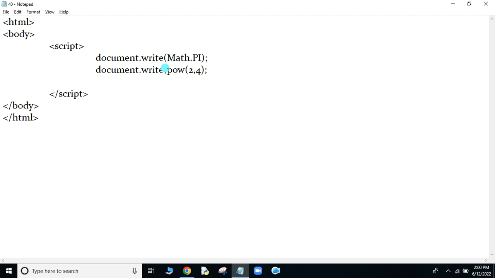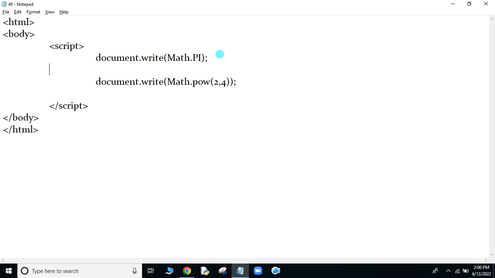So when you try to execute this program, you will not get the output, because power is a function available in an object called math. So you have to write the word math dot. Now you will get the output. Here you need to close the parenthesis. Now save the program. And by the way, I will put this document dot, because I am writing in the script tag now.